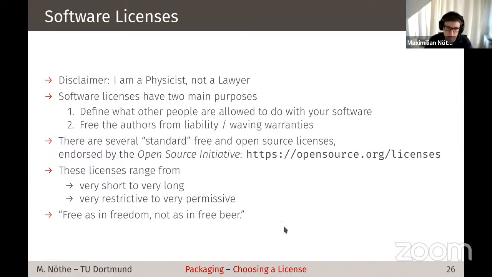So you are free to do with it whatever you like or what is allowed by the license. You can change the code, you can look at the code, you can run it, you can modify it, you can share it with other people. So this is the kind of freedoms we are talking about here when it comes to free software licenses.